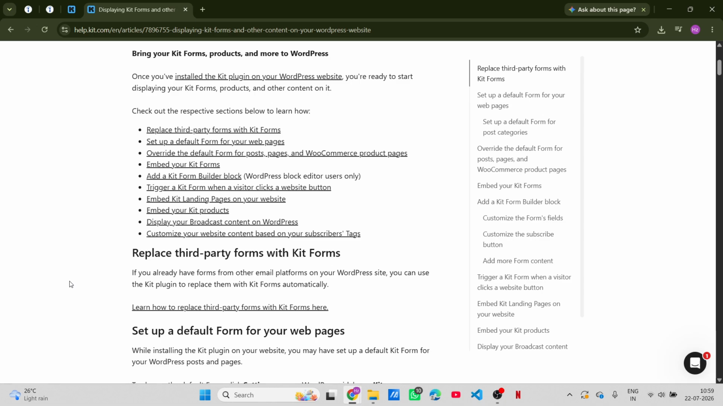First, you'll need to make sure you have a ConvertKit account. If you don't have one yet, head over to the ConvertKit website and sign up. They offer various pricing plans, and there's even a free tier that you can start with to test the waters. Once you've signed up and logged into your account, navigate to the Forms section. Typically, you'll find this in the dashboard sidebar.